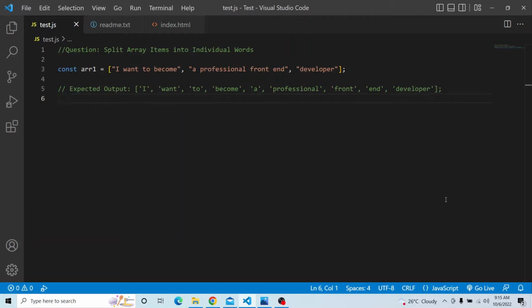The expected output of this question is that you have to split each item again into each word, and the expected output is an array with items like "I", "want", where each word is split into a different array item. So that is what the question is. You can try from your end and see how you are able to get this particular output. So let's try from our end and see how we are able to get the output.